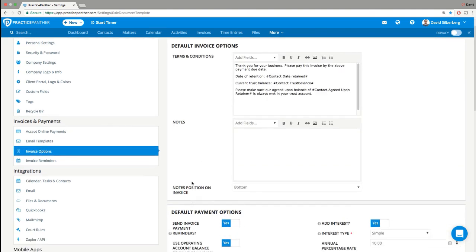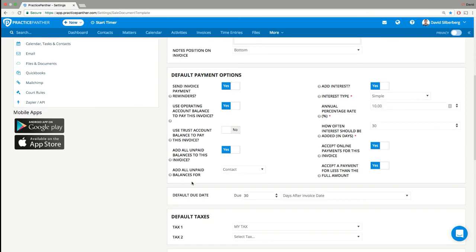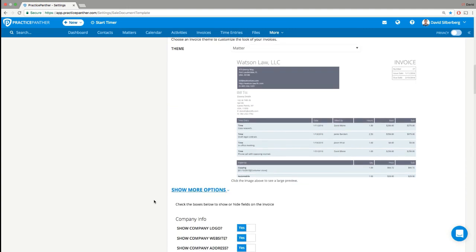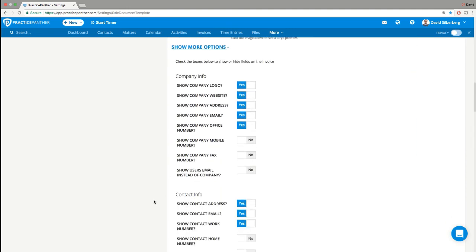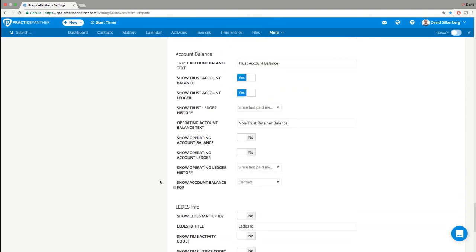In case you ever want to show the actual payments, like the ledger and everything, that's going to be here under the Show More Options button on your invoice settings page. And you have a lot of options to play with, but if we go way down, we're going to see a section called Account Balance right here. You can rename what it says by just typing in what you want into this text box. If you want the balance to show, that's just what's currently in the retainer for the client at that time. Or if you want the entire ledger history to show, pick that option.